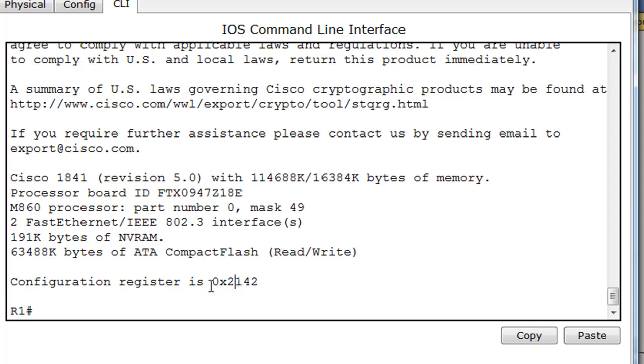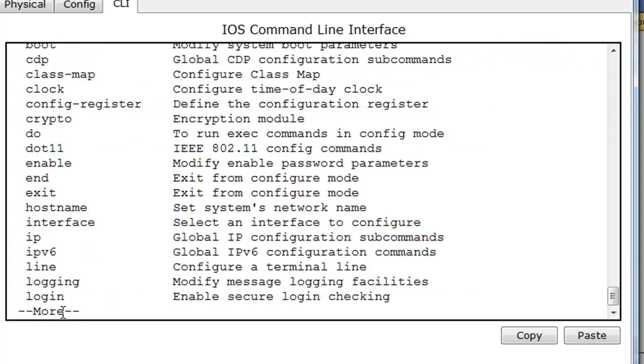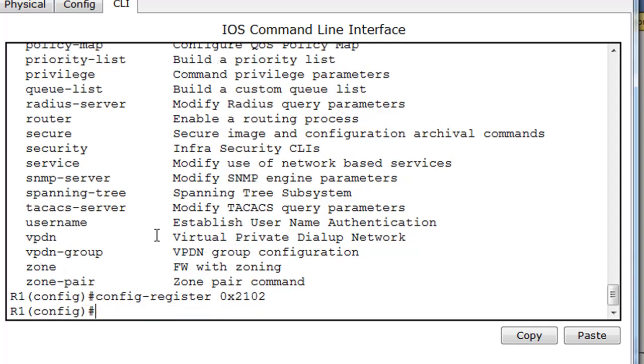So we need to turn our configuration register back to 2102. To do that, type conf t, and then let's put a question mark in, and you can see that there's a command, config-register. So that's what we want. We'll say config-register 0x2102. That will change our configuration register back to normal, so it will look to NVRAM for the startup config file when the router boots up.